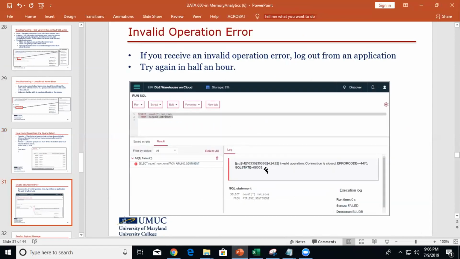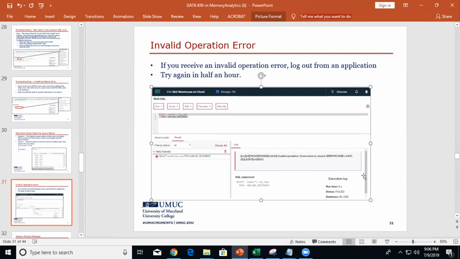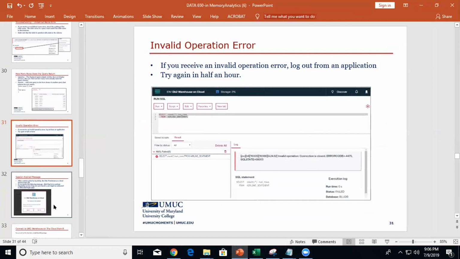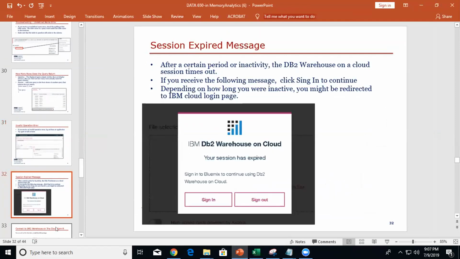Here, this is another error. This is an invalid operation error. So if you get this, you want to log out and log back in. Here I have my SQL correct, but something went wrong. It's probably the session timeout. And this is another indication that your session timed out.